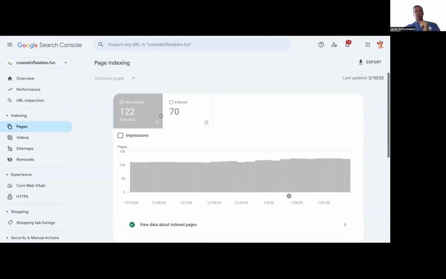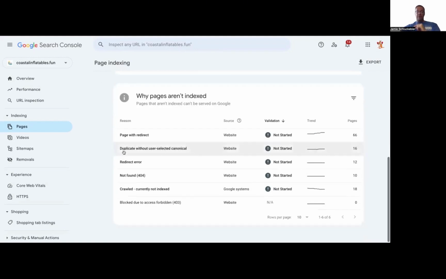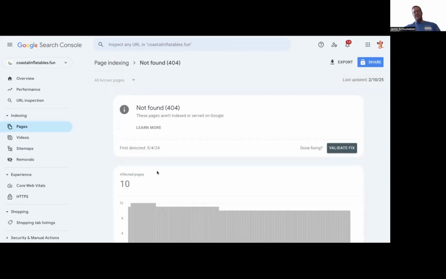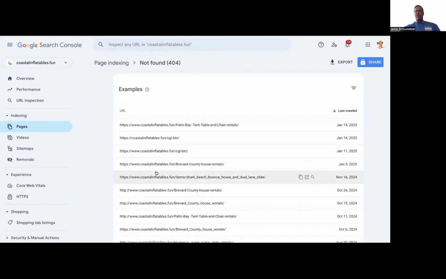This is how you clean up Google and build trust with Google, and they're showing you that what you're doing is working. You are making your website more relevant with the way we're doing this. So 404 is a really good one to check out first. This just happens naturally when you're creating website pages for things like city landing pages, like this one right here, Palm Bay Tent Table and Chair Rentals.